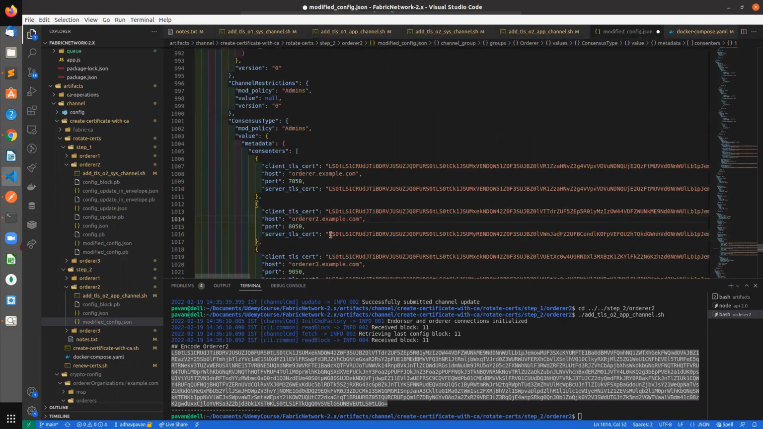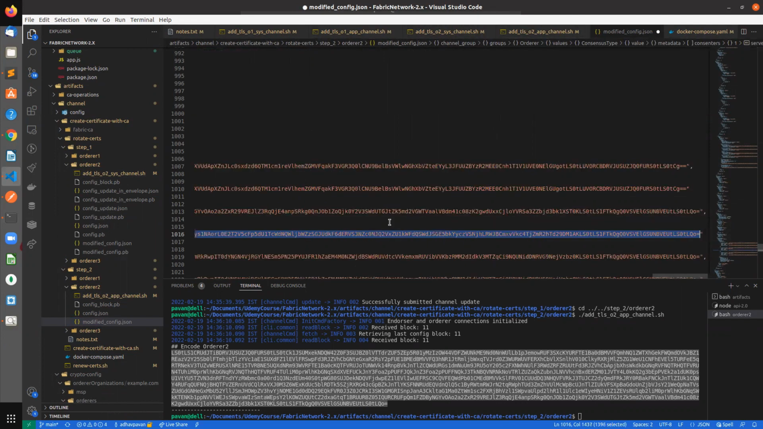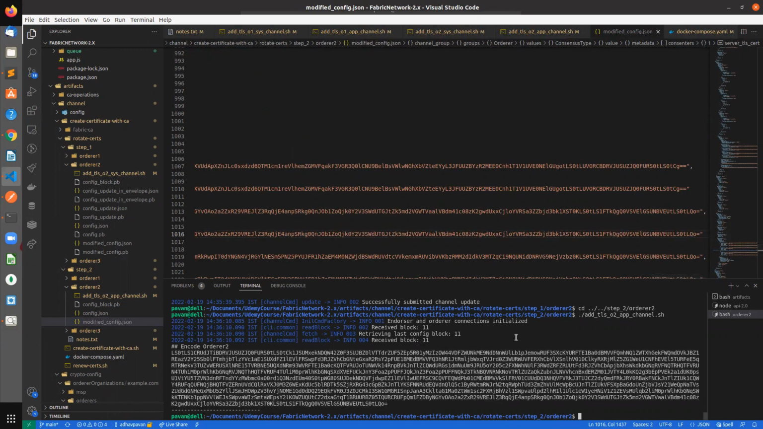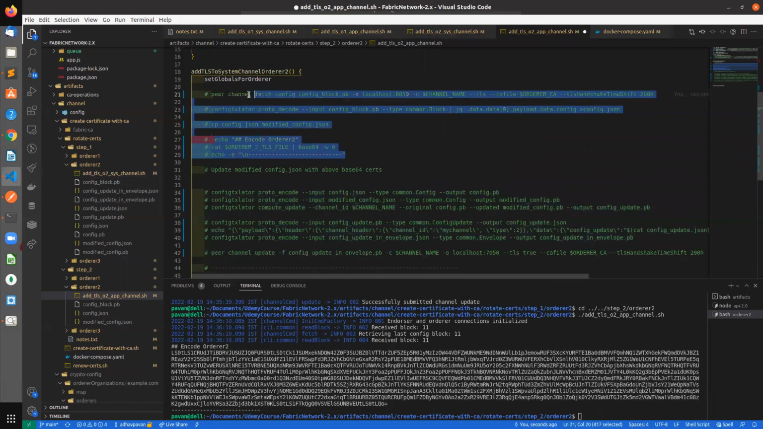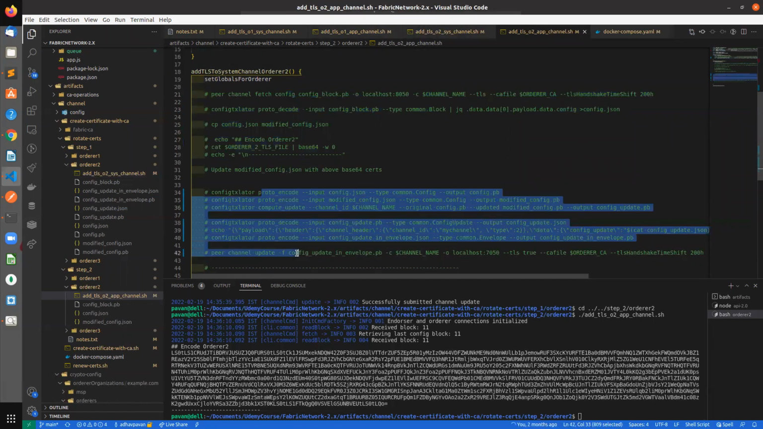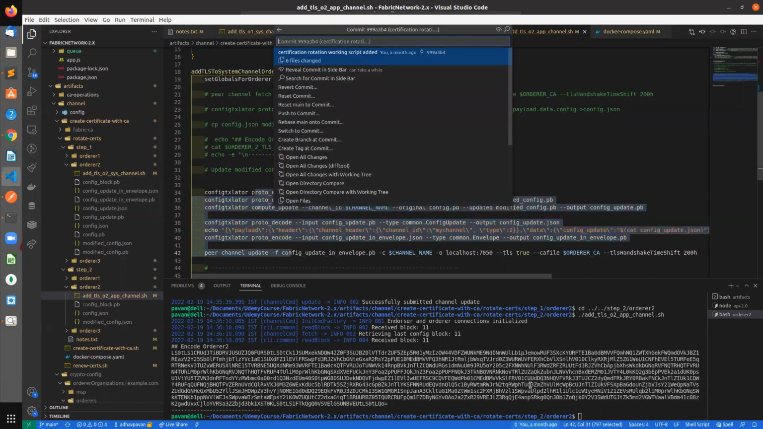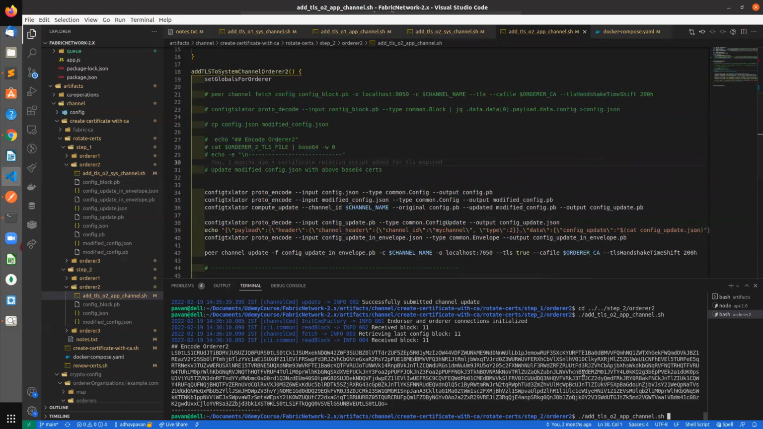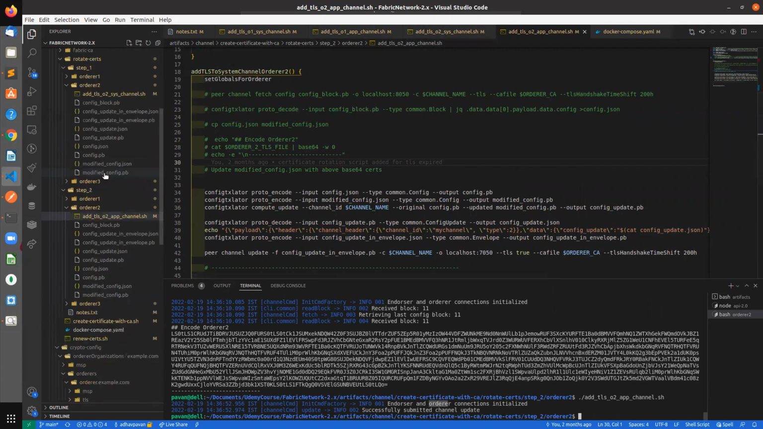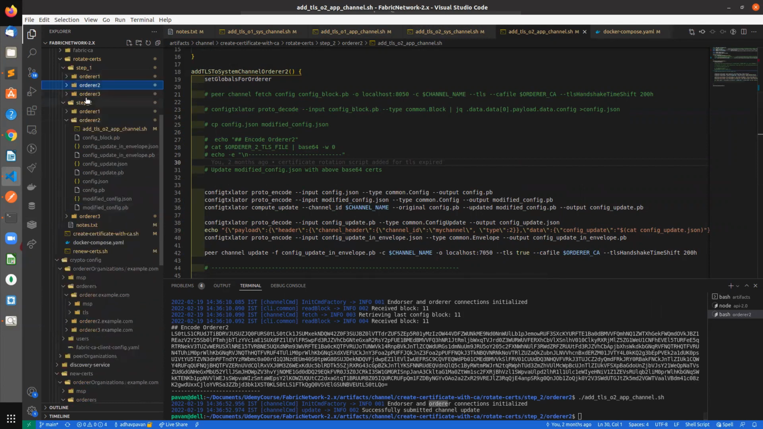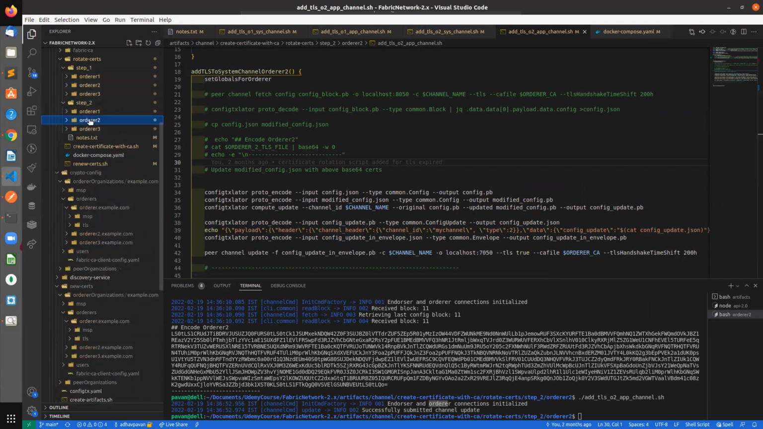So these are very important steps. We have to be very careful, because if we miss even a single step, it can spoil our whole day or maybe the whole week sometimes. Again, submitting it. Successfully submitted. Now again, we have to move the TLS certificate for orderer 2 as well. Let me do it right now.